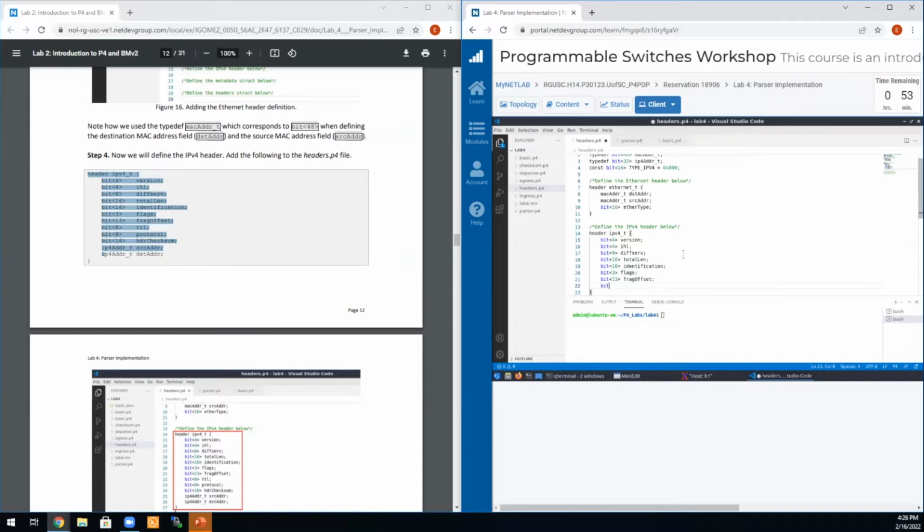and then you have 8 bits for the time to live, TTL, another 8 bits for the protocol. This is gonna tell us if you have TCP or UDP in the next layer. And then you have 16 bits for the header checksum. And finally, you have the IPv4 addresses. So we will use now the typedef IPv4 address_t, and then source address. And then we will use it again, but now for the destination address.